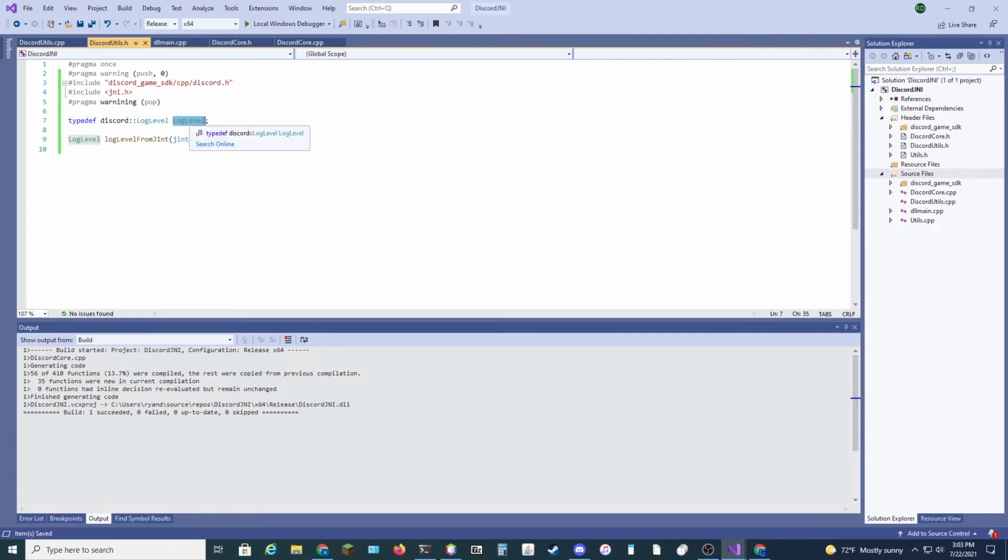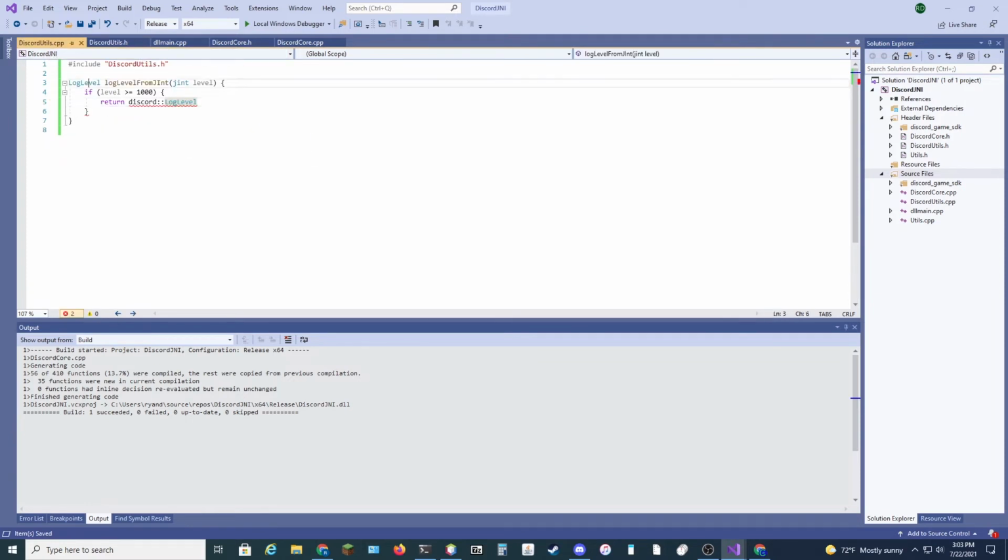Actually, that's fine. That is fine. So log level. Yeah, sure. Is it log level dot? No, must be colon. All right, error, and then just keep going. 900 is warning.